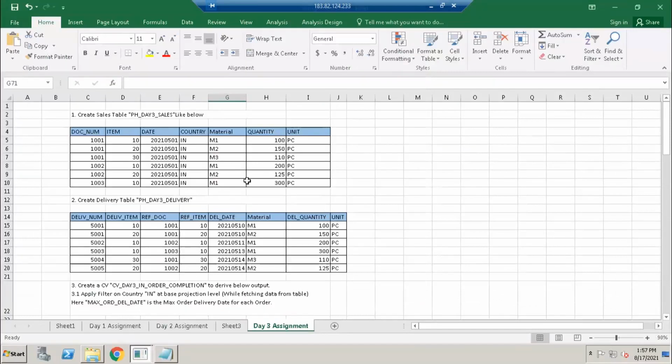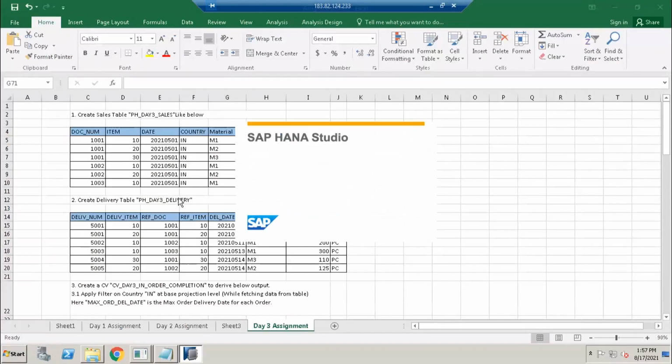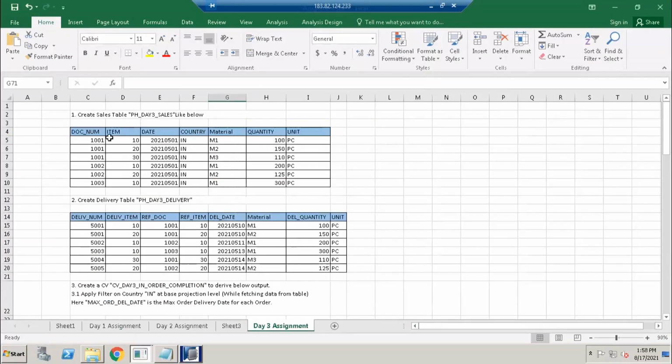Okay, so today we are going to use this content for our session. I'm opening HANA Studio. So first thing we are going to do is create a table with these columns: document number, item, date, country, material, quantity.